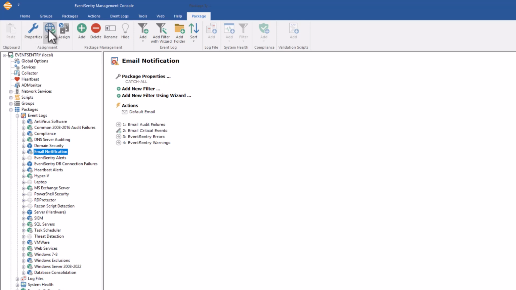So then you can make it global. Any computer, no matter which group they're in, is now going to get the rules that are inside this package. After, of course, I deploy the configuration or push the configuration to the remote hosts. So those are the most basic ways to assign a package.